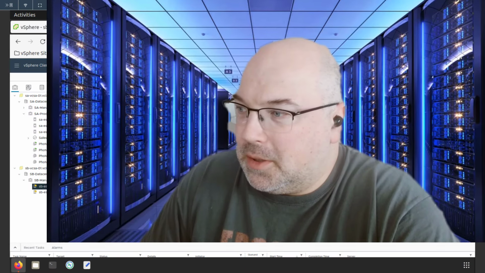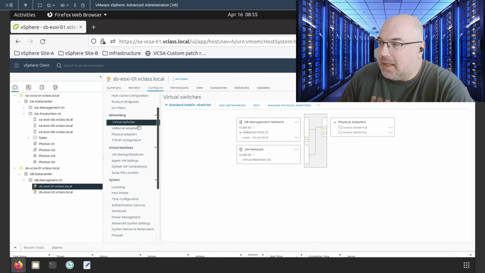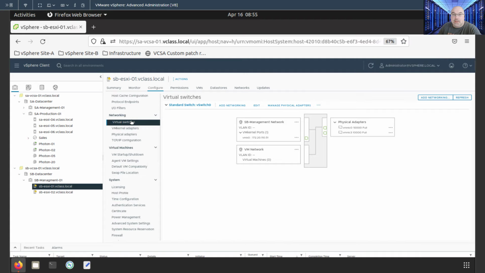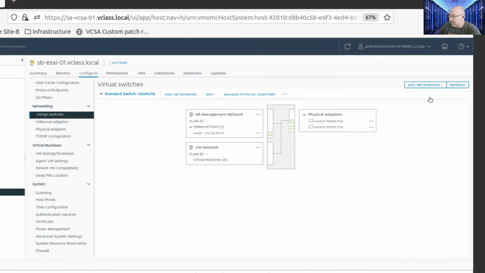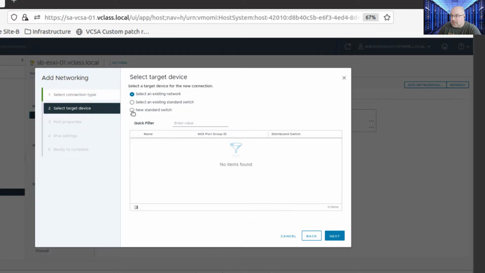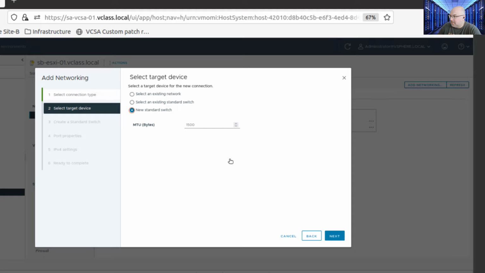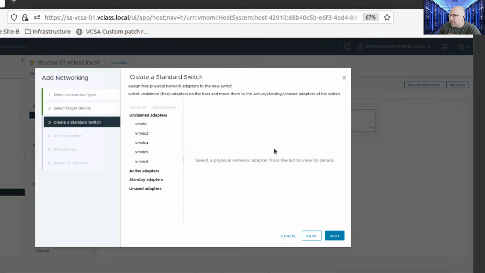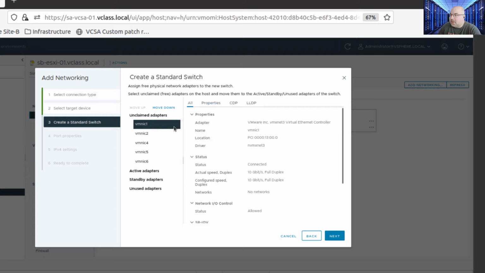The task in hand is to add a vmkernel for vMotion, but the catch is that they want to have it on a separate virtual switch. So let's do this. Let's click on the Add Network and we go for vmkernel. We will choose the new switch and we click next, and now they want this to be on vmnic 1.